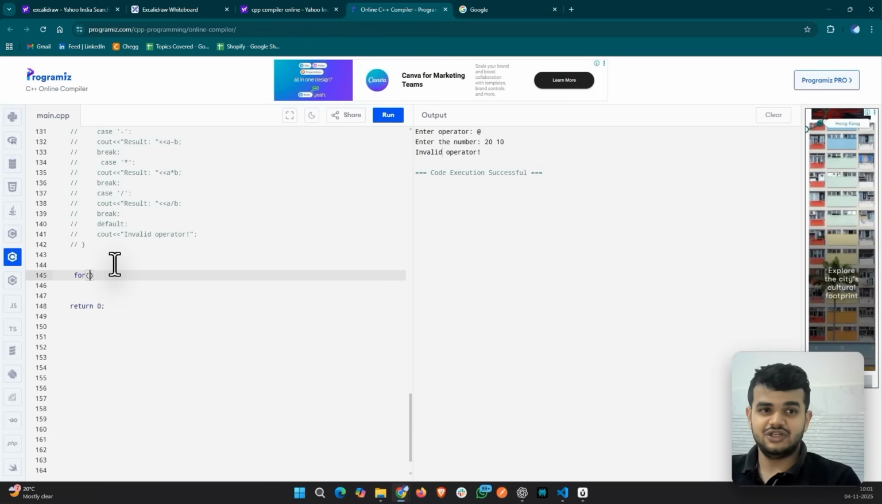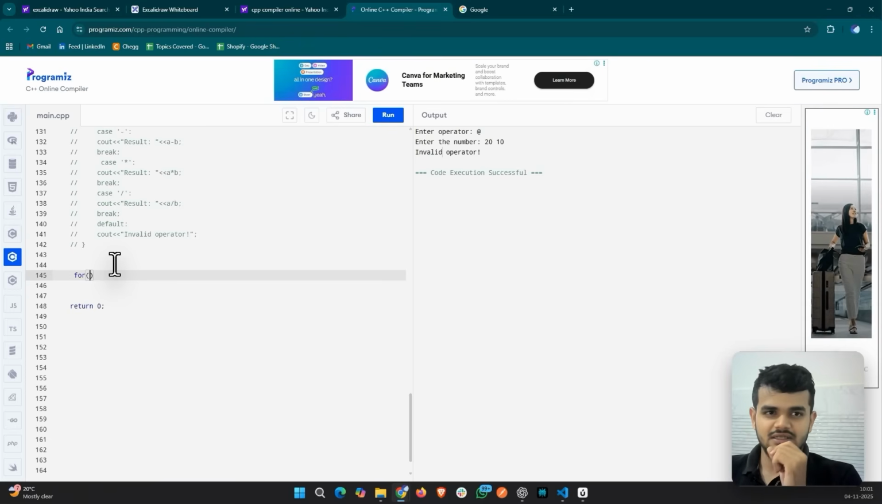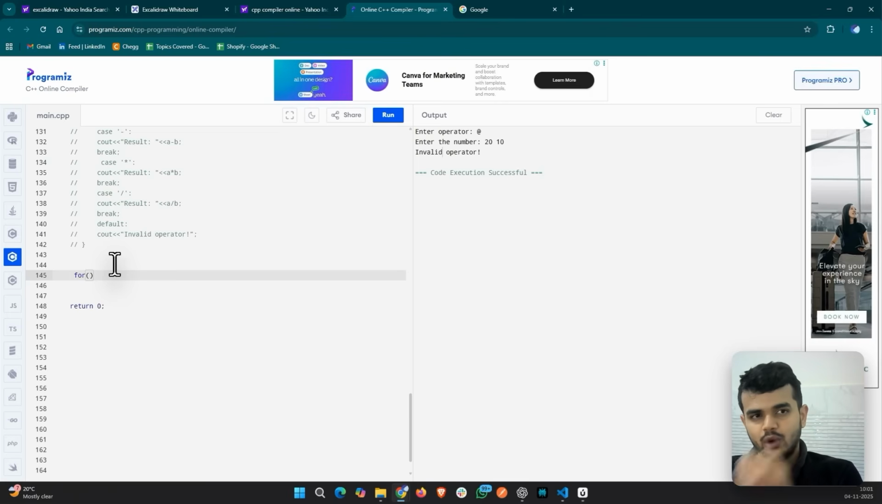Number one is the initialization, right? From where do you want to initialize your starting point? Because I want to print numbers from 1 to 10, here 1 would be the initialization point. So I can say int i equals 1, right?